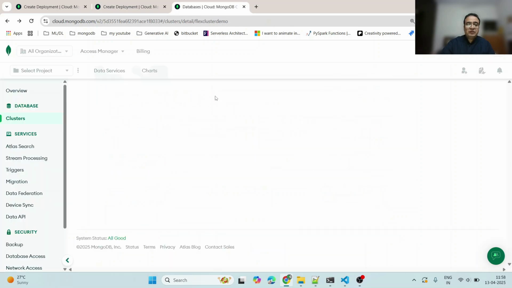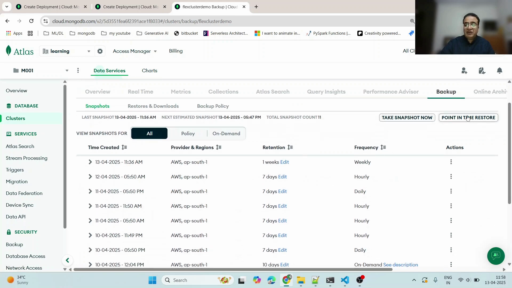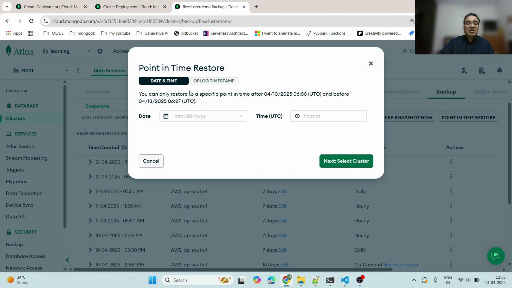Let me show you this option. When I go to backup and go to point in time restore, this enables me to have my data restored until 6:27. Now this is UTC time, and I'm in IST. If you add 5 hours 30 minutes, which is GMT plus 5:30, to this time, which will be IST, then I will be able to restore my data up to the last 1 minute.